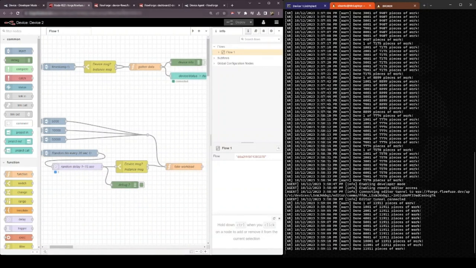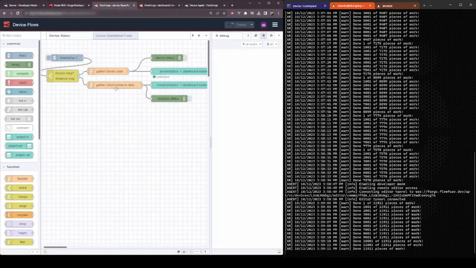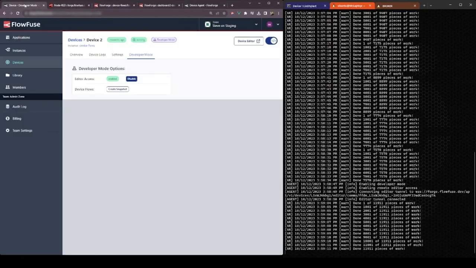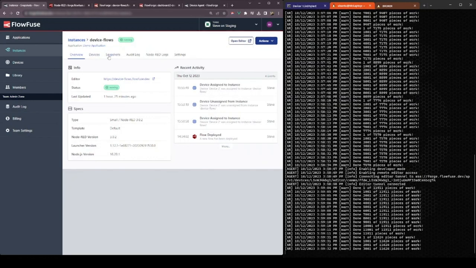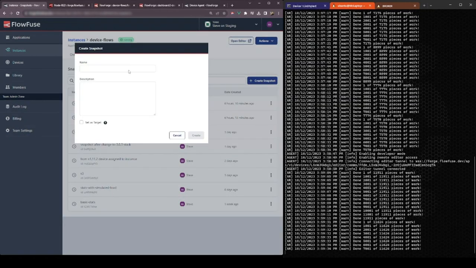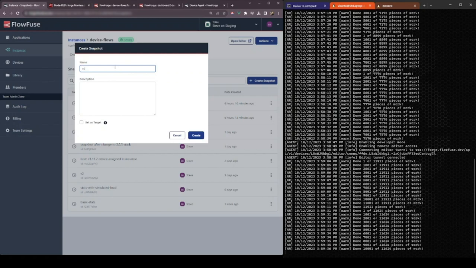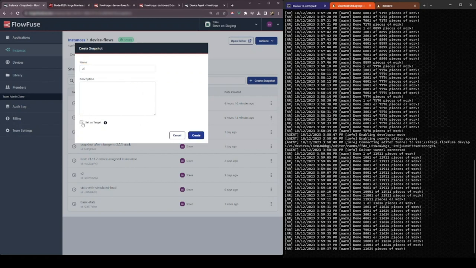Now this looks a little bit different. That is because it has not been yet updated to the latest snapshot, and I will demonstrate that next. First, we go to the instance, we go to snapshots, and we create a new snapshot. This is version 6, and I will set this as the target. And if you watch on the right hand side, you will see the devices both update.